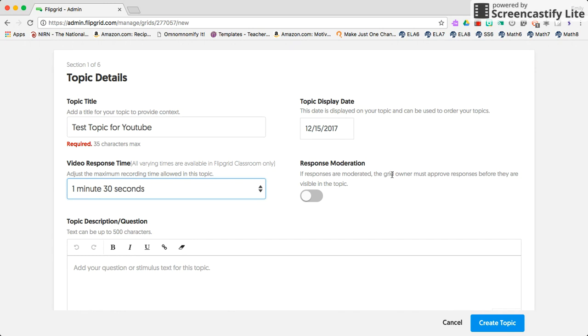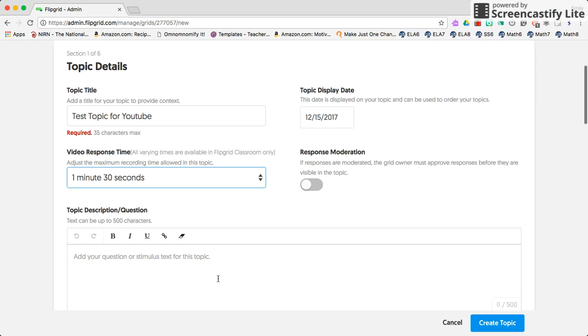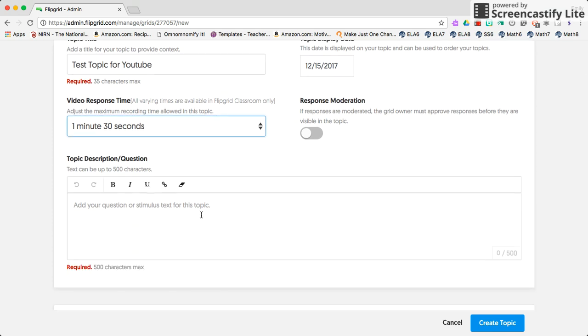And then you can also make it so that you have to approve the responses before they're visible to everybody else. You ask your question here. You can type the question. You can link things.